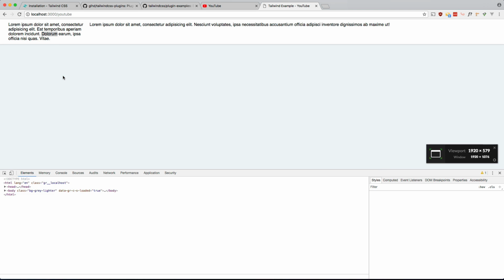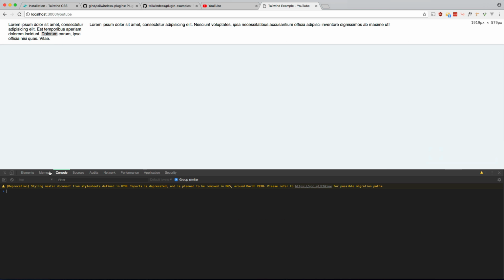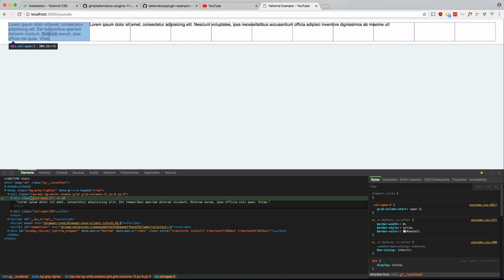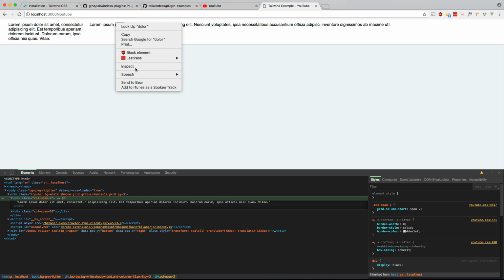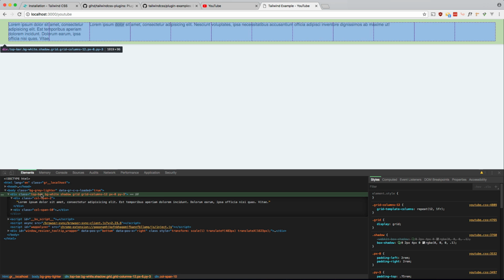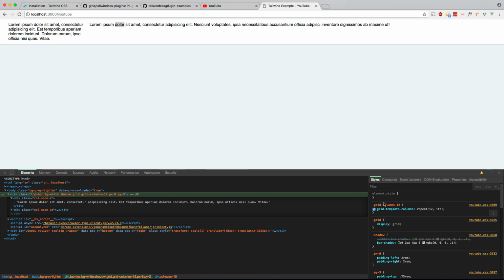So all that's doing, if you're familiar with CSS Grid, is setting the grid column start to 2, and for this one it's setting it to 10. And for the main grid, it's setting it to 12 fractions.